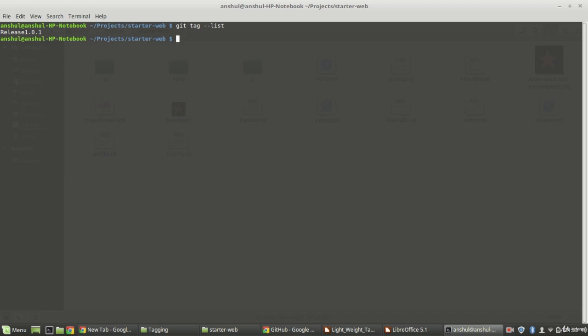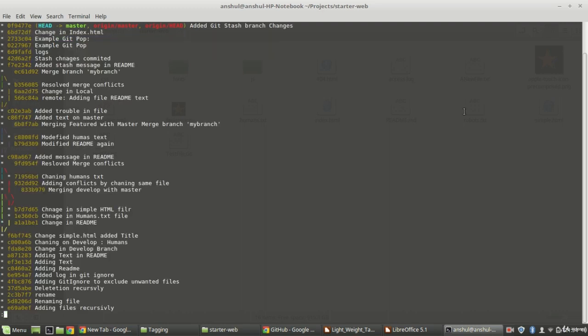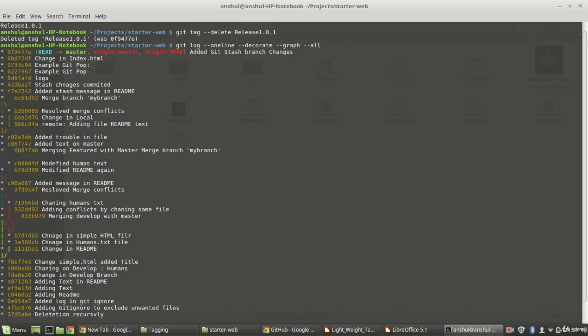And suppose you want to delete this particular tag, then simply you can put the command git tag hyphen delete and tag name. What is my tag name? My tag name is release 1.0.1, and it says deleted tag with this reference. Again check the git history, right? And you can see the tag is not present over here. The tag has been removed, right? Now I'm again getting the output like before, where the tag was not created.